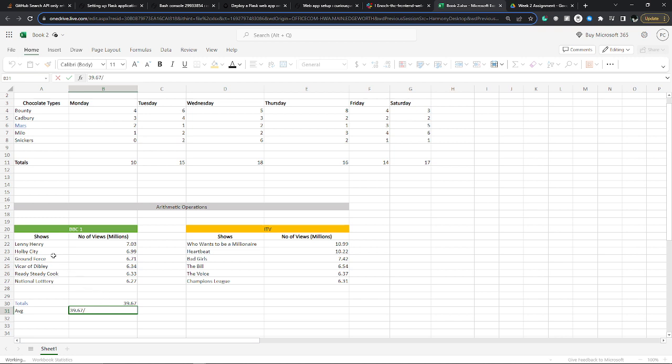Sorry, did I say 8? How many shows? 6. So divided by 6. Like before, we need to put equal to and brackets. So make sure you put it like that. So this is the average value, 6.61 and so on.